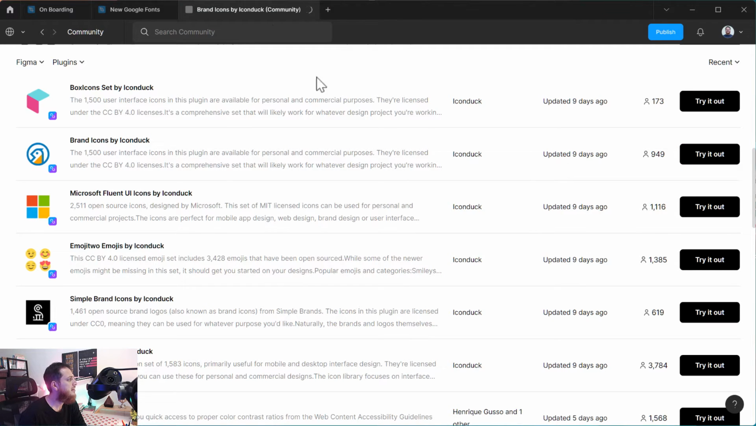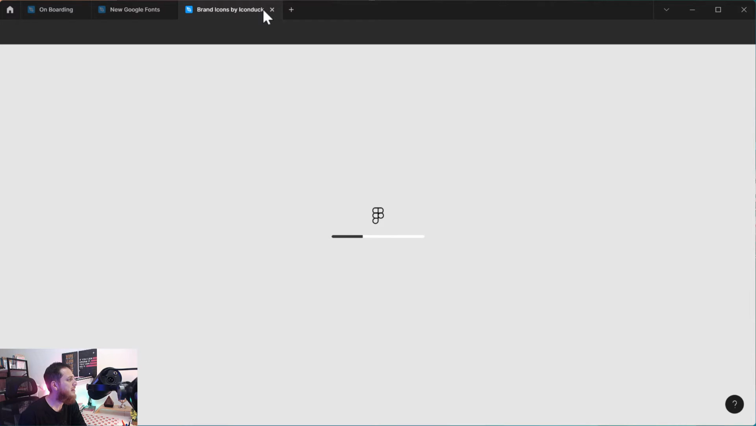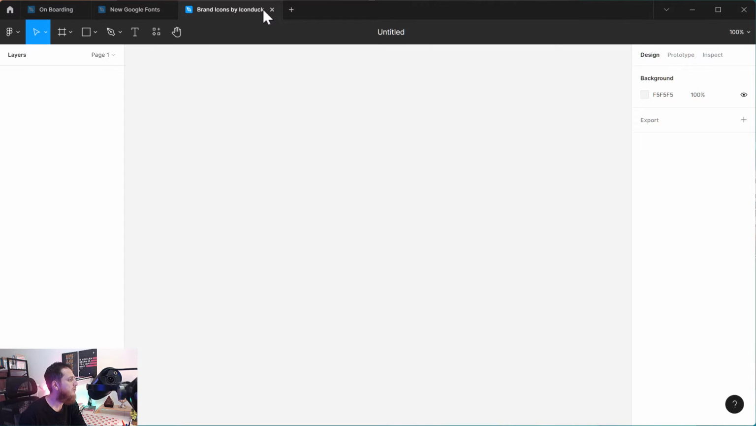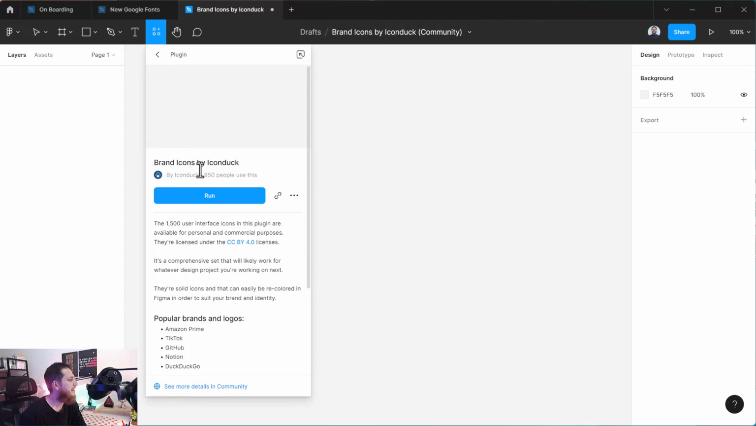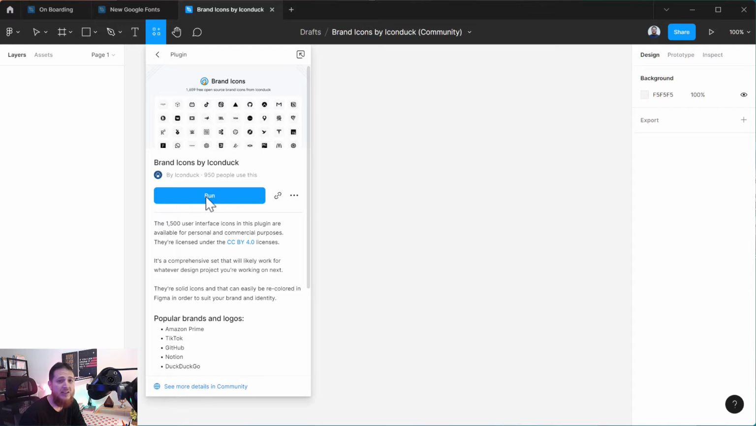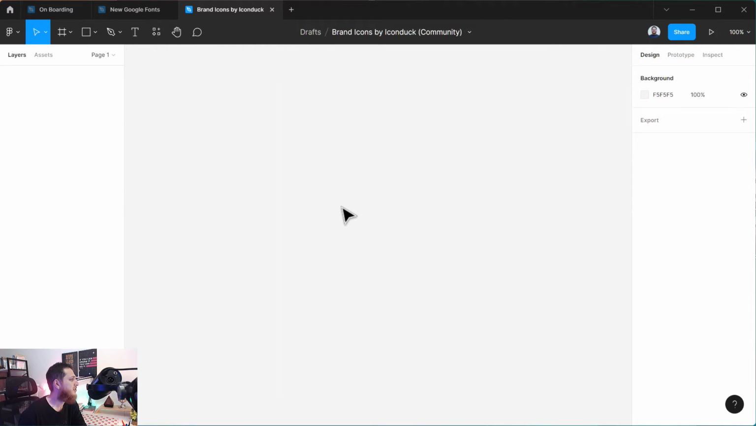Let's use this one. You can see now it has opened up a new file, and here we have brand icons by icon duck. You can see it has all the brand logos. I would really love to use them. Let's run it.